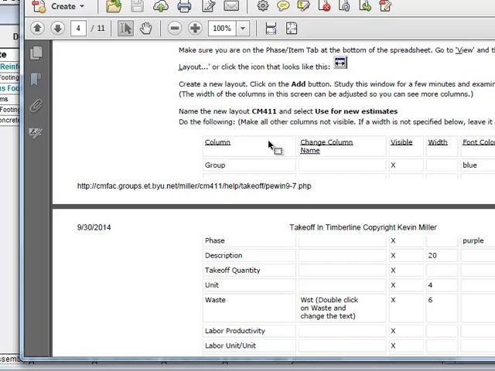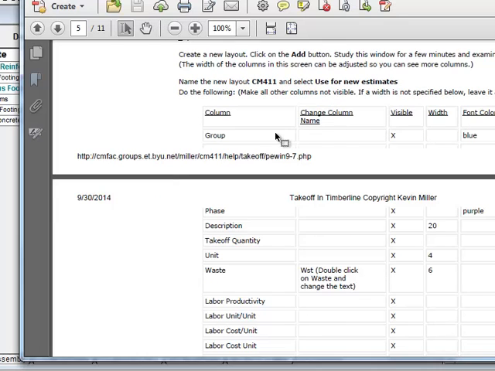So name it CM411. I mean, you can do whatever you want, but give it a name. You can do it UCLA to be more specific. And then click on the Use for New Estimates box. And then make these changes. So everything that's listed here, you'll want to make a change to. If it's not listed here, just leave it how it is.